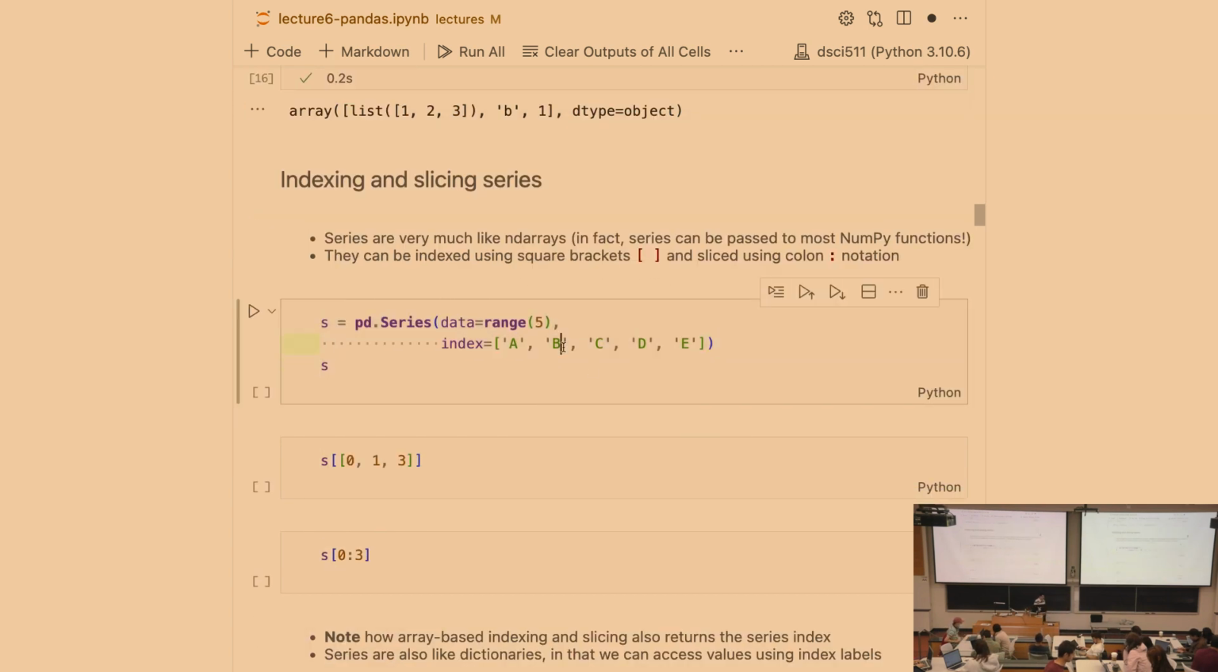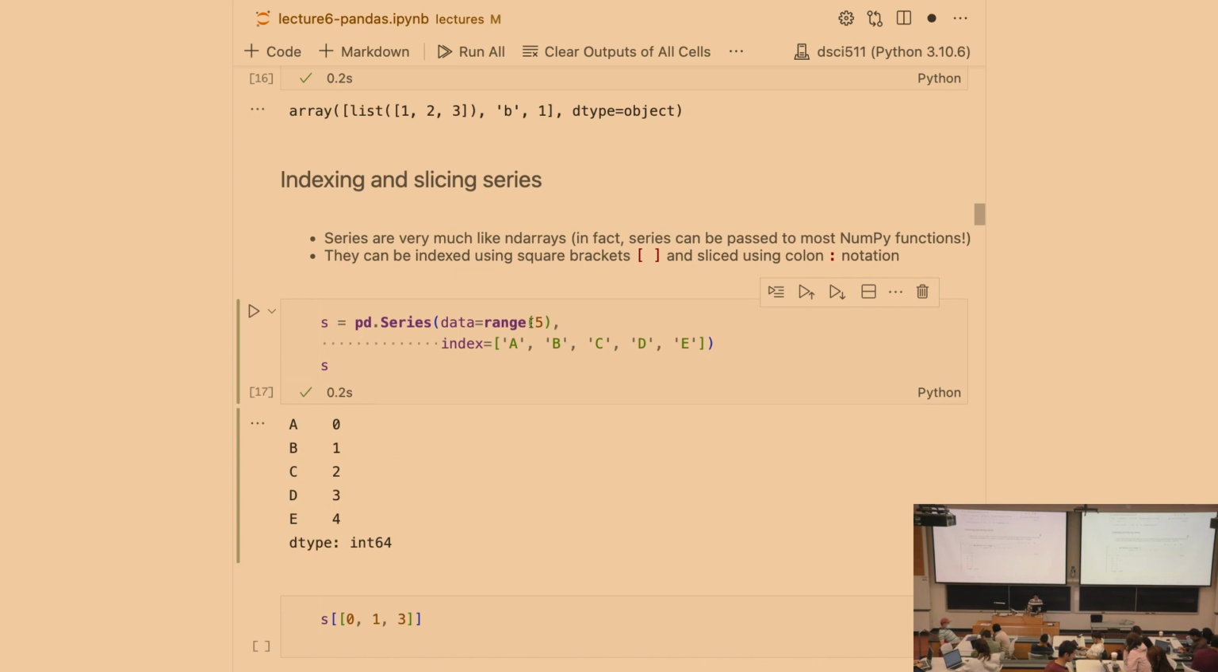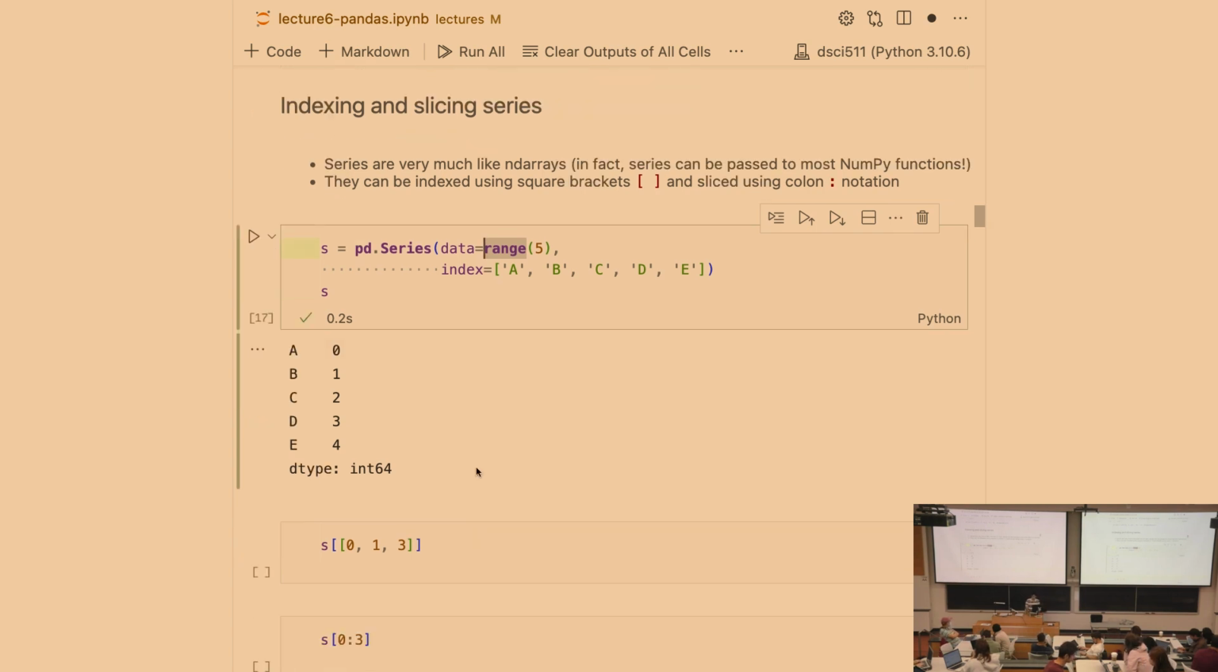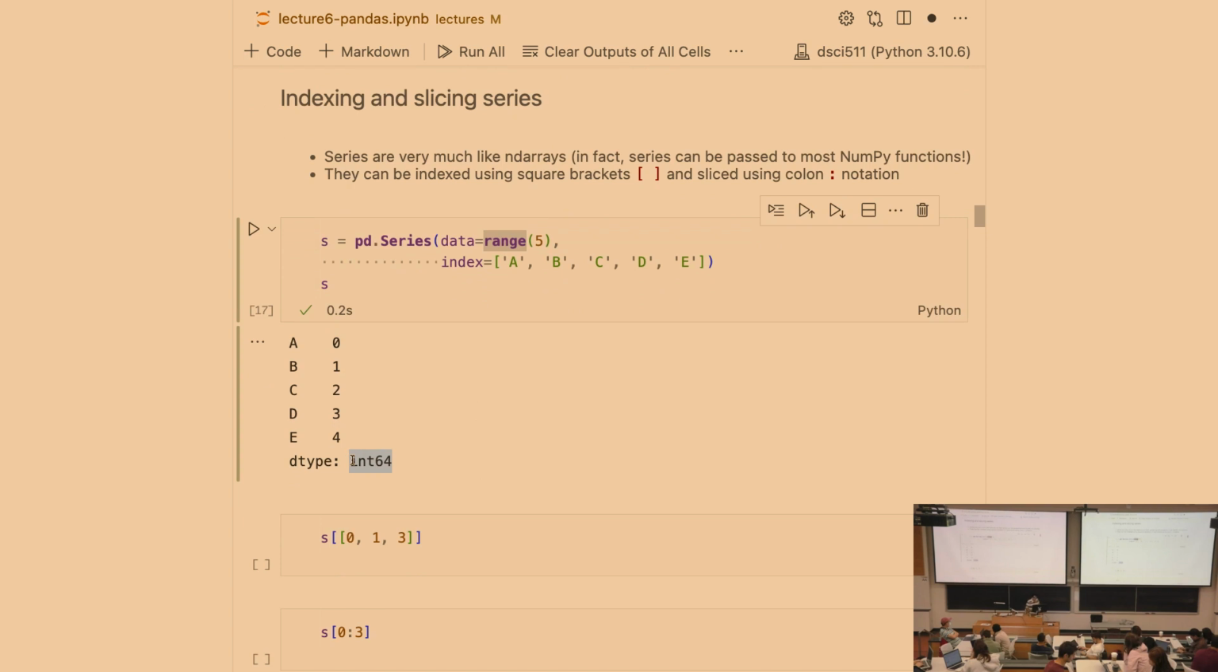Okay, so now let's talk about how we can retrieve data from these pandas series. So here I'm creating this S series, and it contains numbers from 0 to 4. Here the data is numerical and the labels are characters. Okay, a little bit different from previous cases, and you can see the data type is automatically inferred.